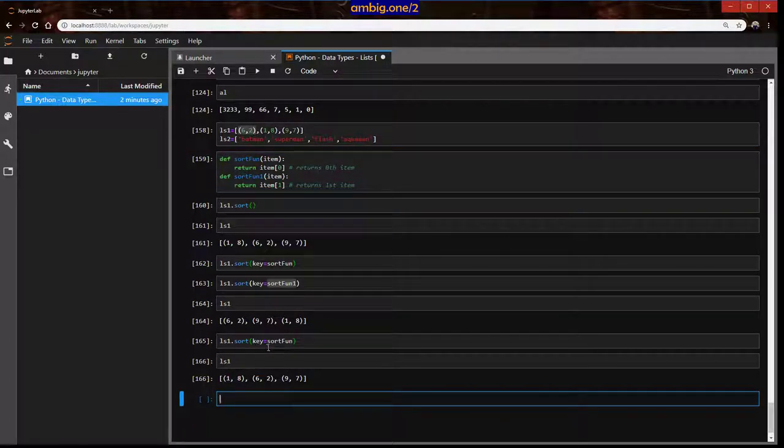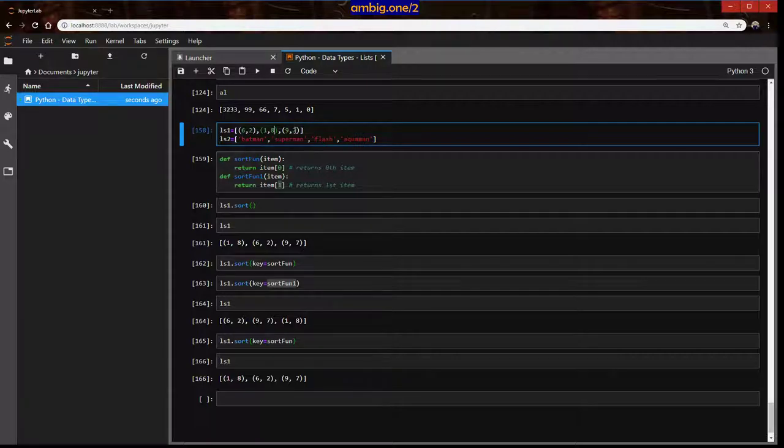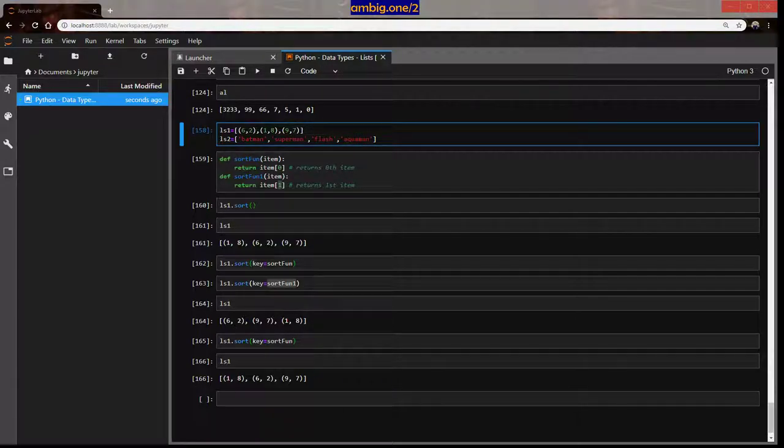In the first one, sort function, I have defined the zeroth element to be the standard. So 1, 6, 9, 1 is less than 6, it's ascending order, right? But 8, 2, 7 are not ordered. Here I have used sort function 1, where the sorting standard is the first element, that is 2, 7, 8. Here you see that 2 is less than 7, 7 is less than 8, so they are in ascending order. This is how you go ahead and do the sorting.